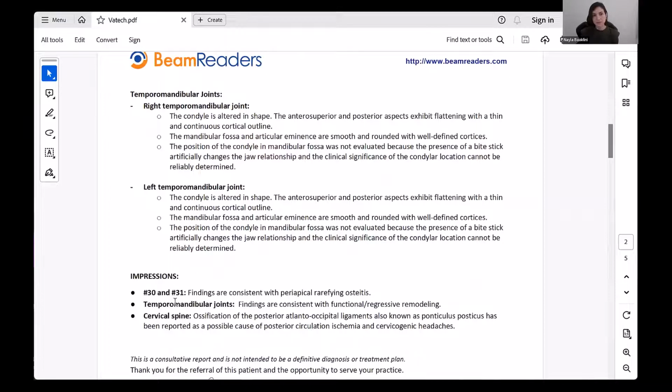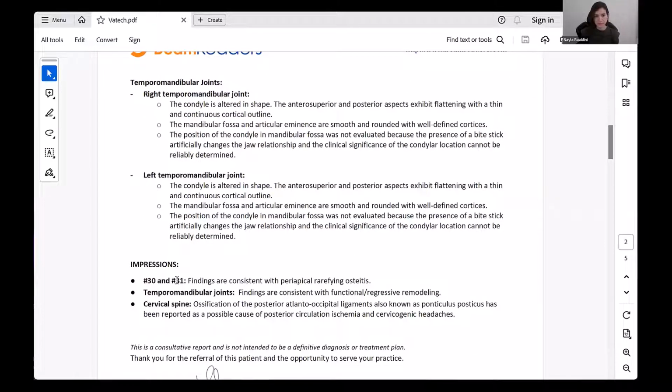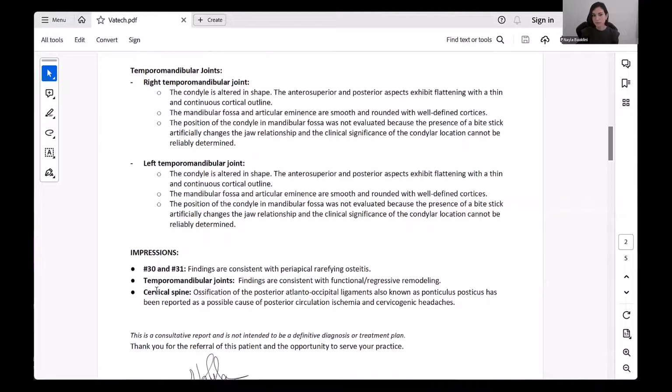Now, in my impressions, I pointed out that number 30 and 31 have periapical pathologies, and that there is a functional remodeling in the temporomandibular joints. I also mentioned the cervical spine and the ossification of the posterior atlanto-occipital ligament. And I just mentioned that it can be a possible cause of cervicogenic headaches.